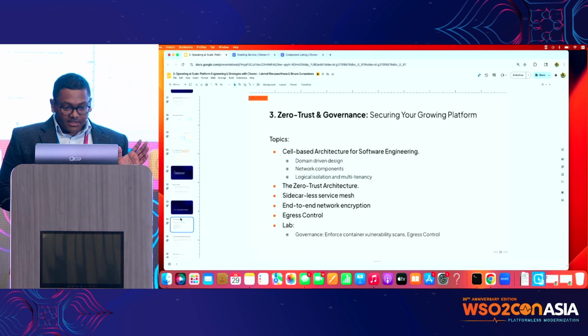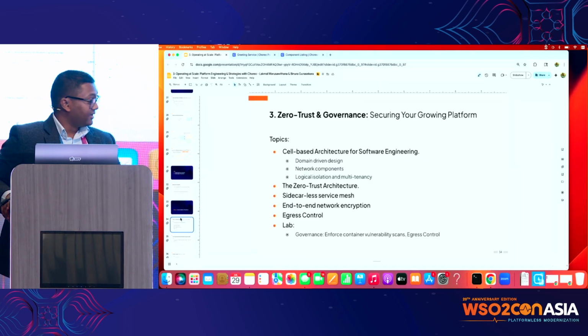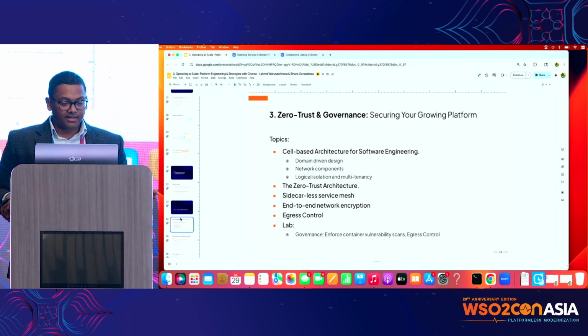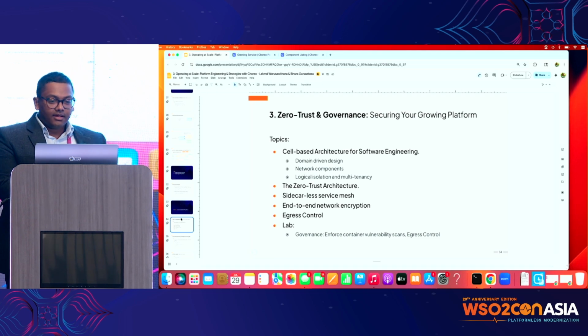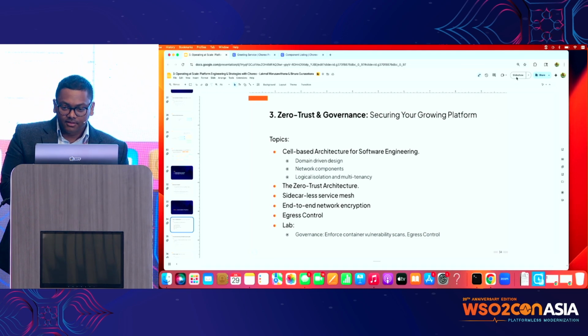So that's customizable CI, and I know we went through a lot of concepts, but I will take a break here and invite Lakmal to take over the zero trust and governance parts in Choreo.